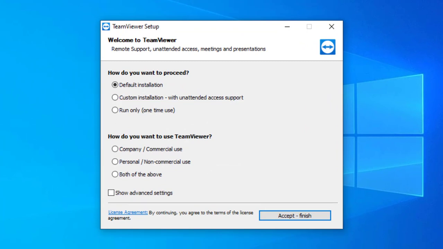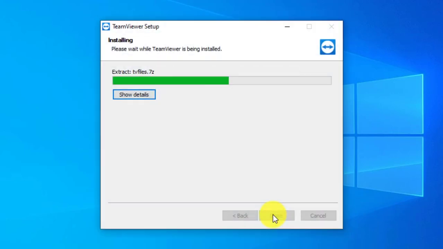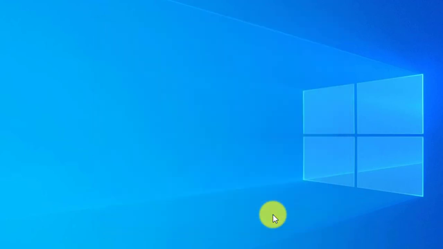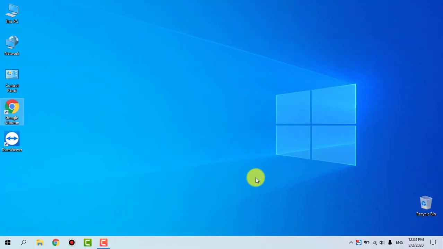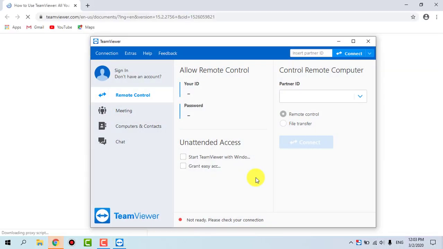Now, when TeamViewer opens, click personal or non-commercial use and click accept finish to install TeamViewer. Wait for TeamViewer to finish installing. Wait until your ID and password appear.